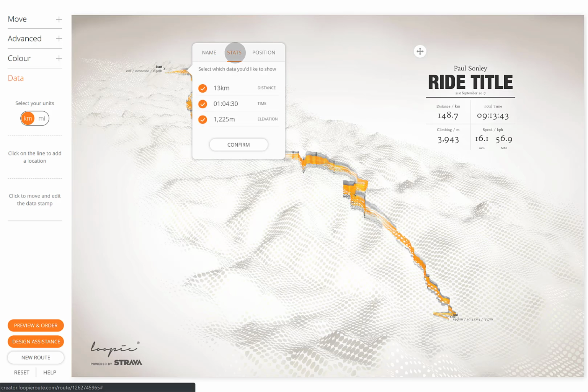I click the stats tab and that tells me I'm 13 kilometres into the ride at a time of 1 hour, 4 minutes and 30 seconds, and the elevation was 1,225 metres. And I want to keep all that data on there. And when you click on the position tab, there's an auto place which it defaults to, but sometimes that doesn't behave particularly well. So I just like to override that and use the manual position.